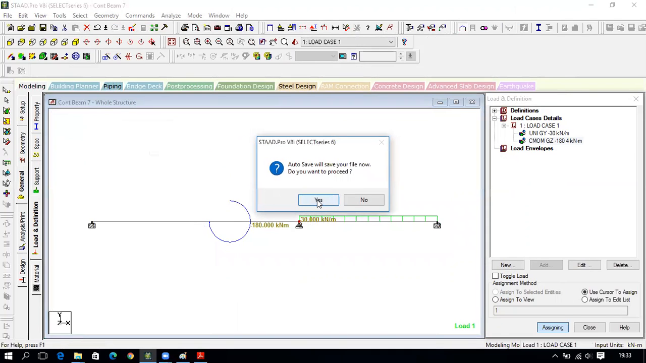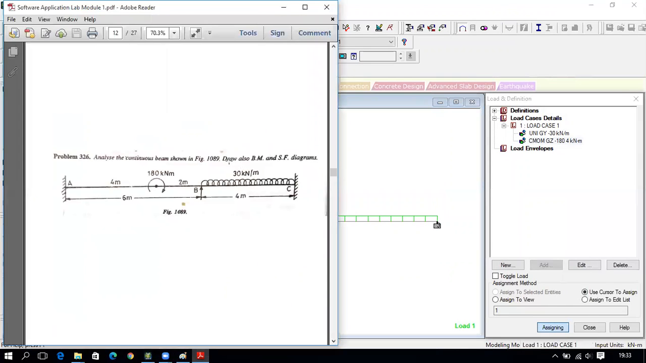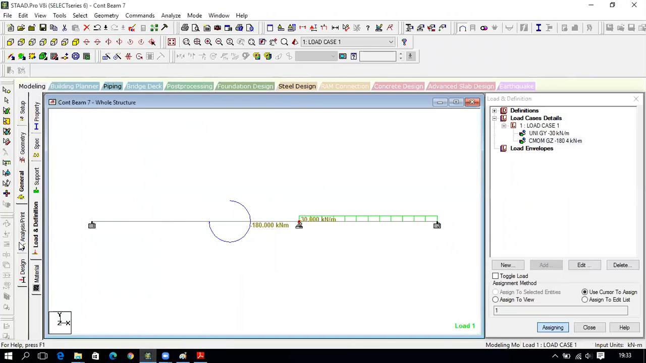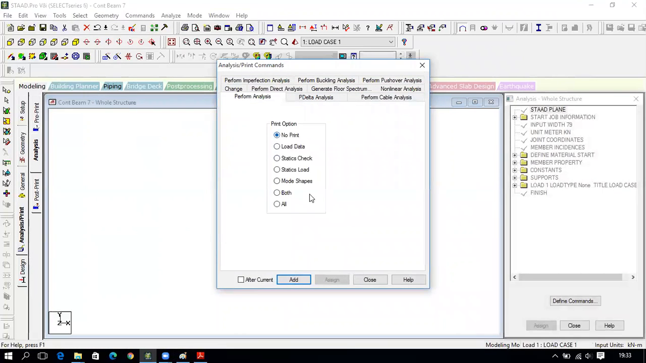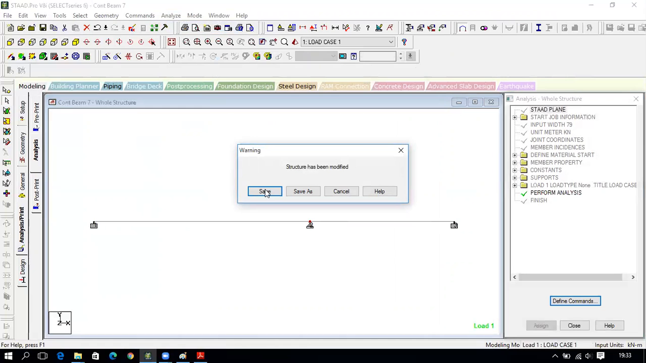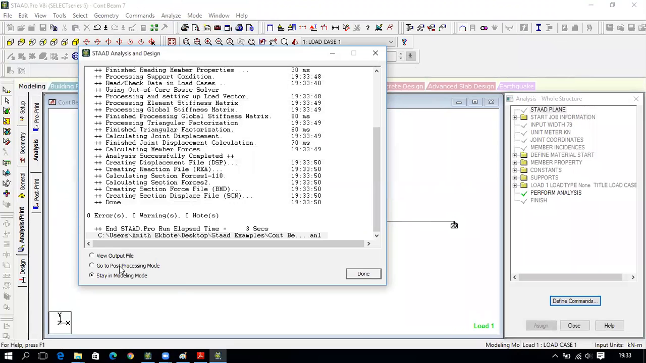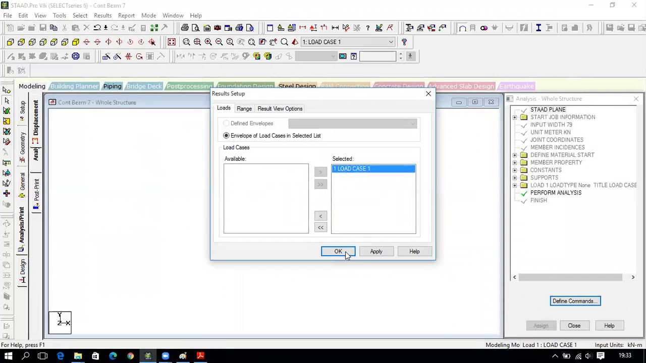So it will ask every time for the scale. So this is 180 kilonewton meter. Now everything is assigned. Next, you have to analyze this one. Analysis, post print, no print. Click on add. Close. Analyze. Run analysis. Click on save. Next, click on go to post processing mode. Click on done.